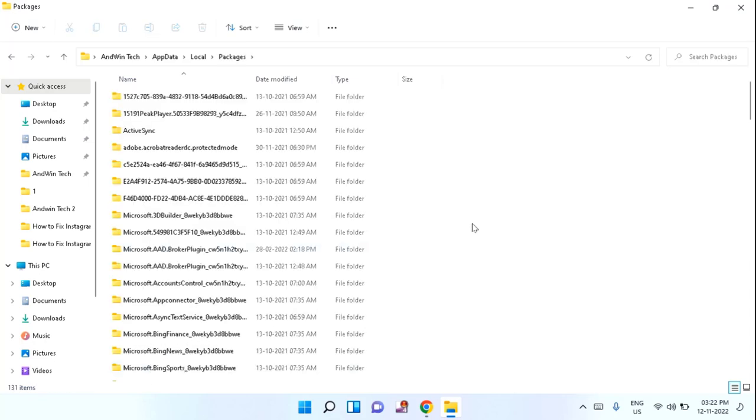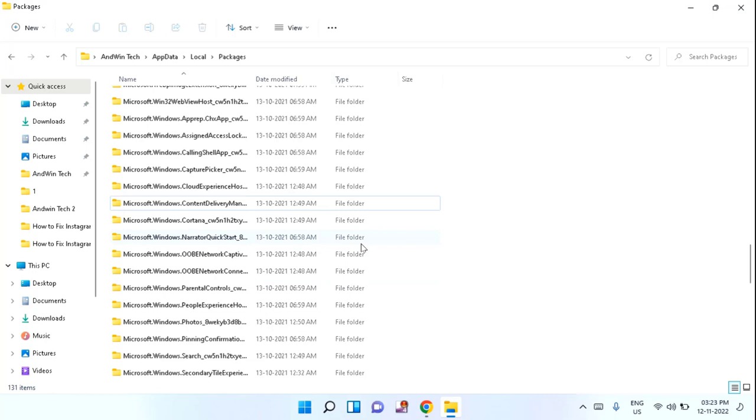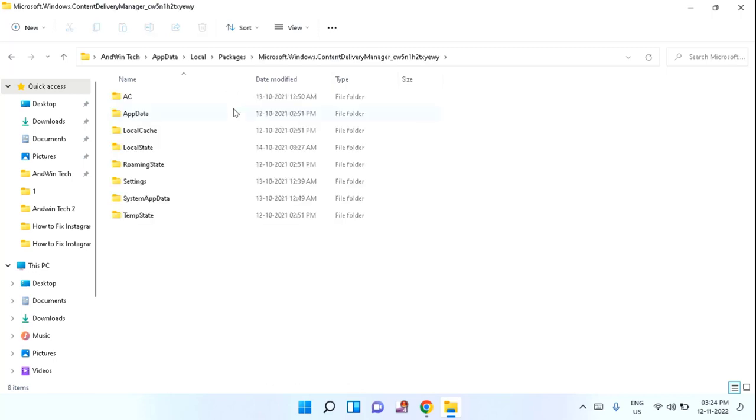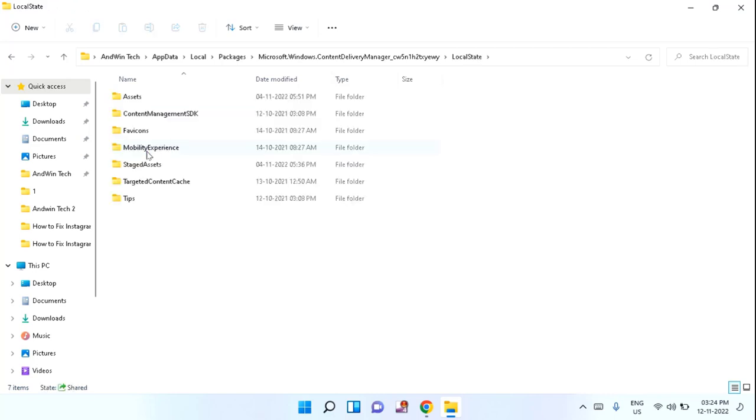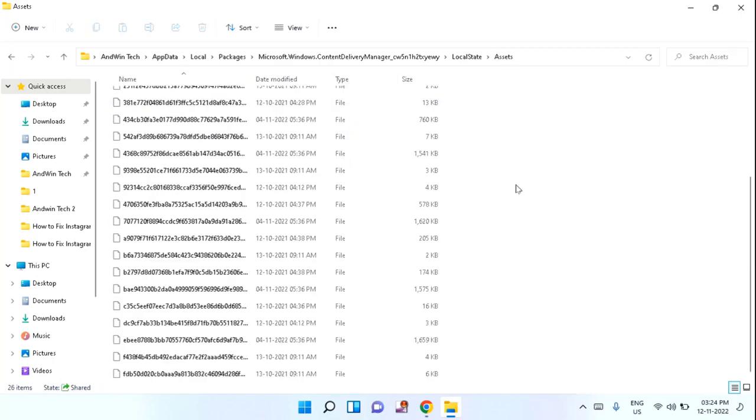After that you need to find Content Delivery Manager. You need to scroll down a little bit. In this you can see here Microsoft Windows Content Delivery Manager. Double click and open that folder. After that you will find Local State. Open the folder. After that you will find Assets. Open Assets. After that you will find all these files.